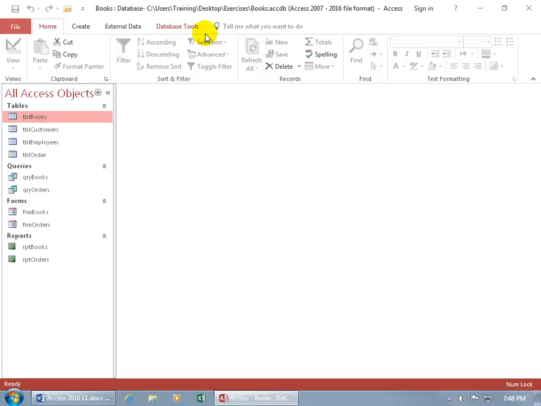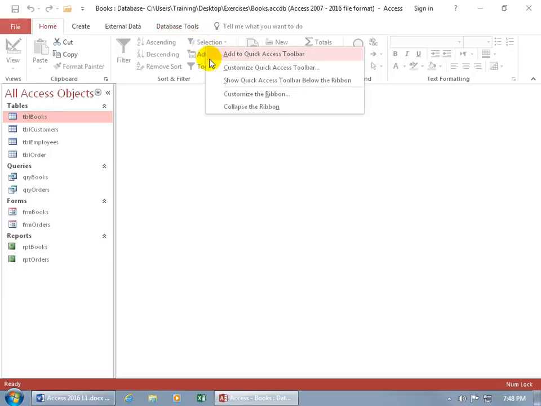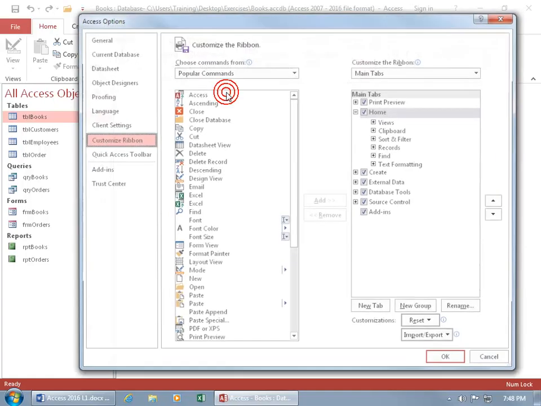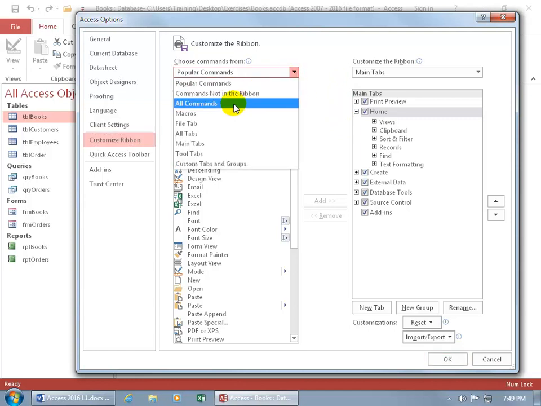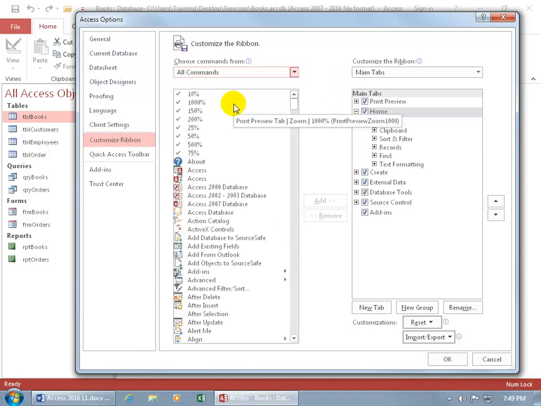To do any of that, right-click anywhere on the ribbon and go down to Customize the Ribbon. It brings up the Access Options backstage, Customize Ribbon, and just like you saw in the Quick Access Toolbar training video, over on the left-hand side you have your commands, well, popular commands. If you want all the commands that are available that you can add to your ribbon or the tabs, over here on the right, click on the drop-down arrow and select All Commands. And you can see it's sorted numerically first, then alphabetically.